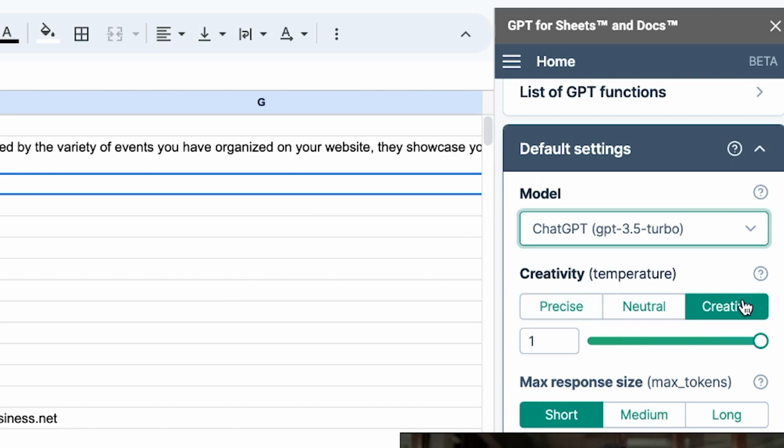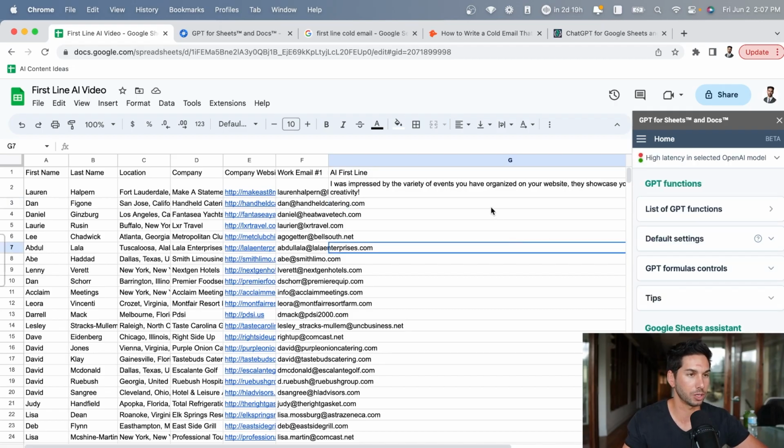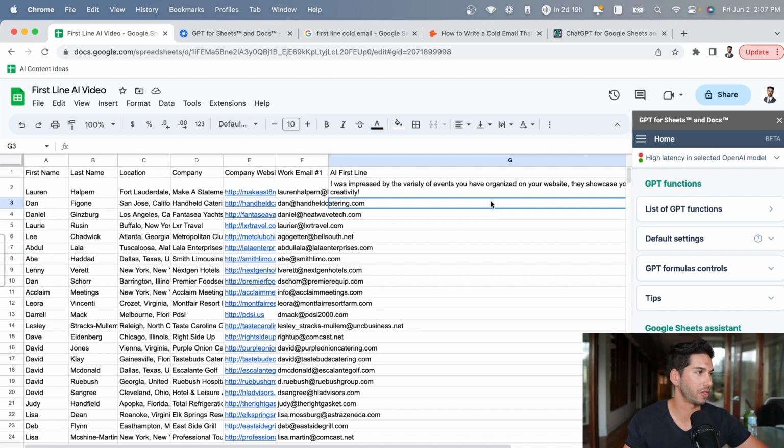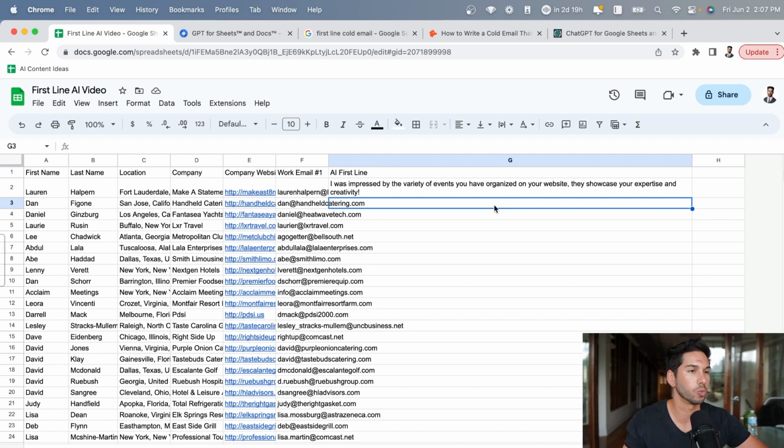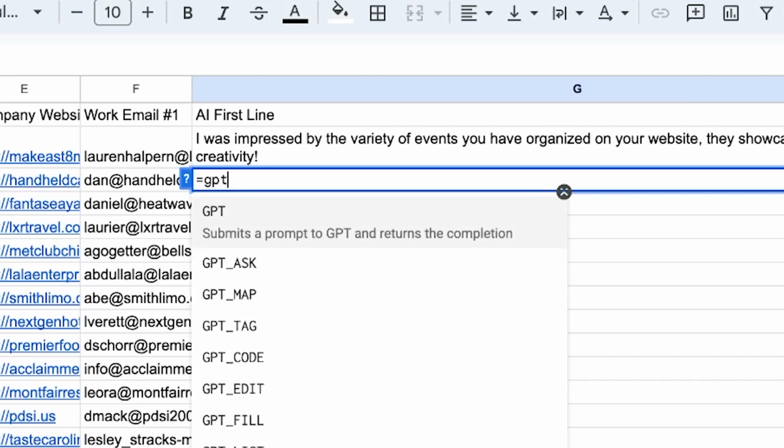Set the creativity to creative. I like to keep that at 1. And the maximum response size as short. This keeps it nice and simple so that when we go to actually do our function, we don't have to think about those other variables. All right, so let's close this out and actually do one of these functions. So to initiate it, we're going to do equals GPT. Just do the first one.